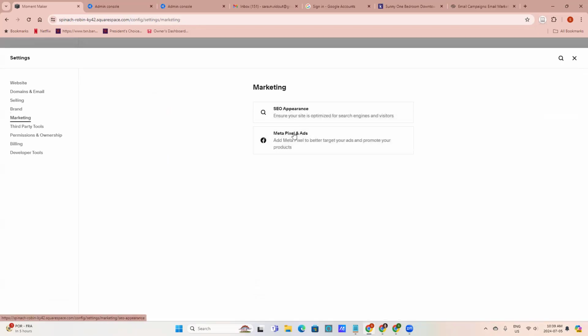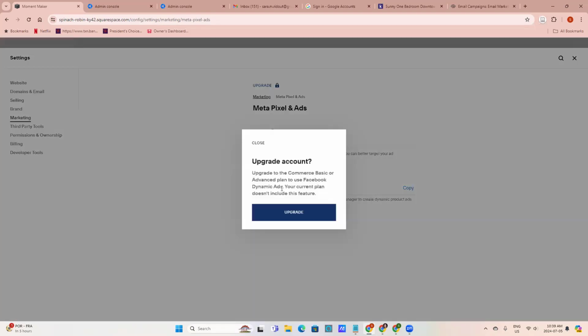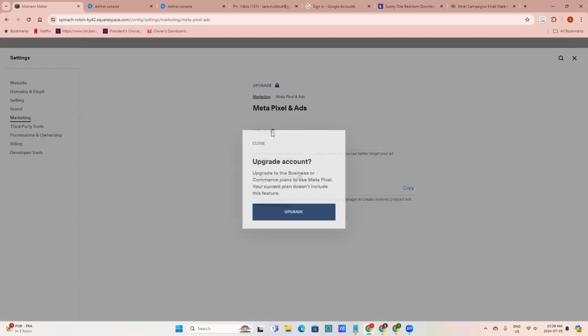Here it is, under settings. There it is, Meta Pixel and ads. So Meta Pixel ID. Don't know why it's not letting me click it. Don't want to use dynamic ads. That's not cool. Oh, I have to upgrade to the Business or Commerce plan to use a Meta Pixel. My current plan doesn't include this feature. Well, let's upgrade.